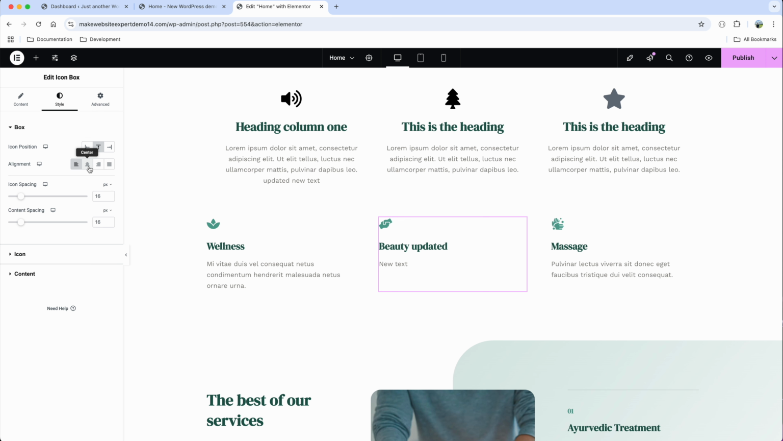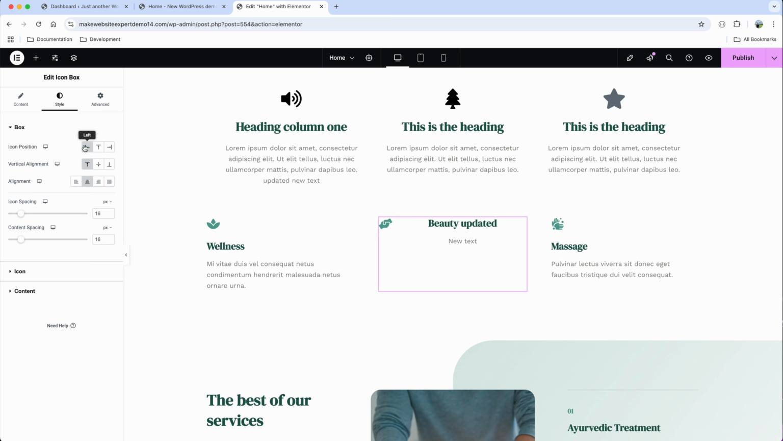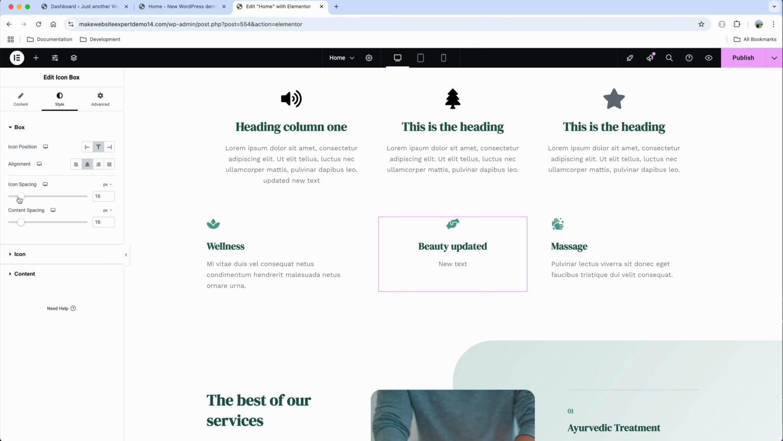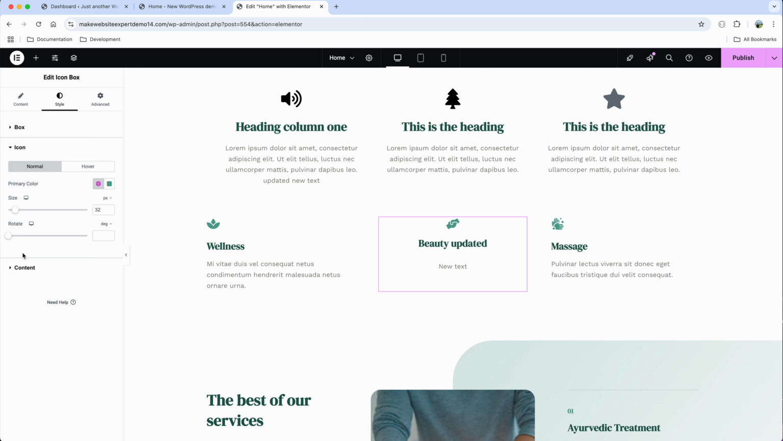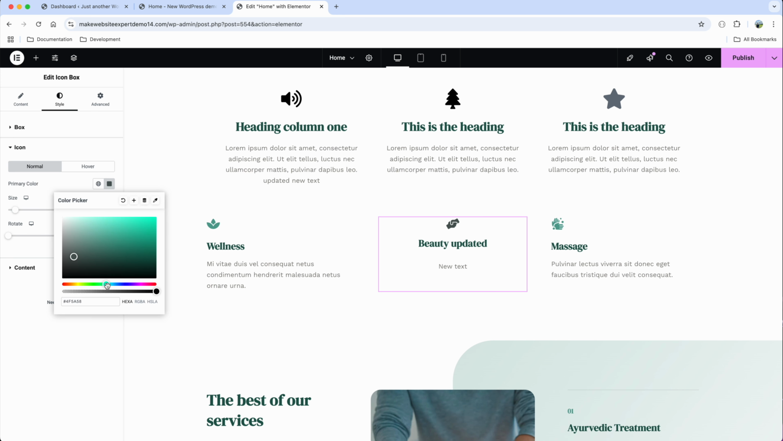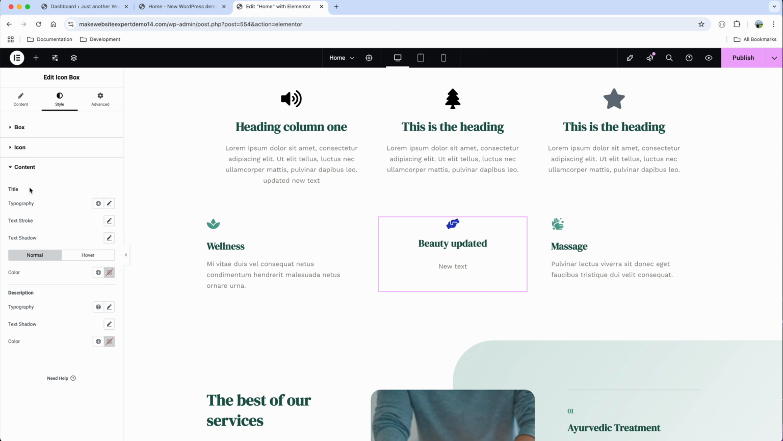We can change the alignment to the center, to the right. We can also change the icon position, top, right, back to top. We can update the spacing. We can update the content spacing as well. If you look at the icon, we can change the color. Maybe let's go more, make it blue. We can also rotate. If you go to content, you can change the typography, shadow, color as well. You can just customize it to the way that you like.